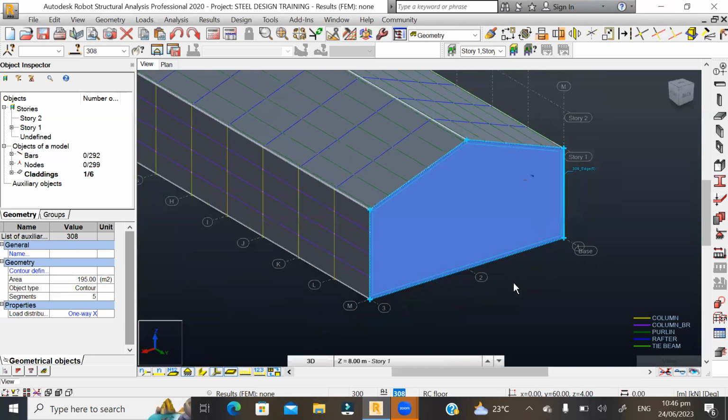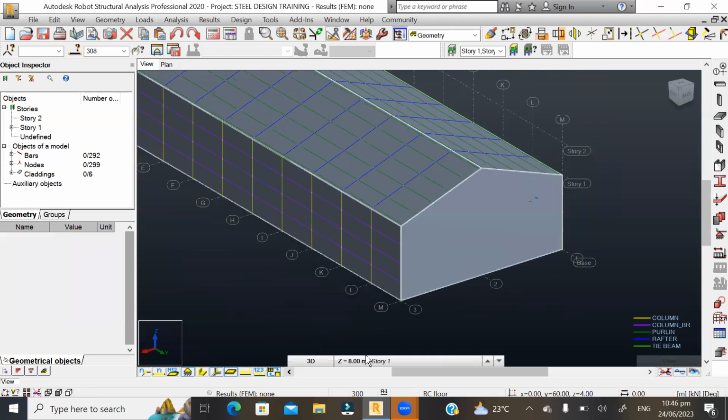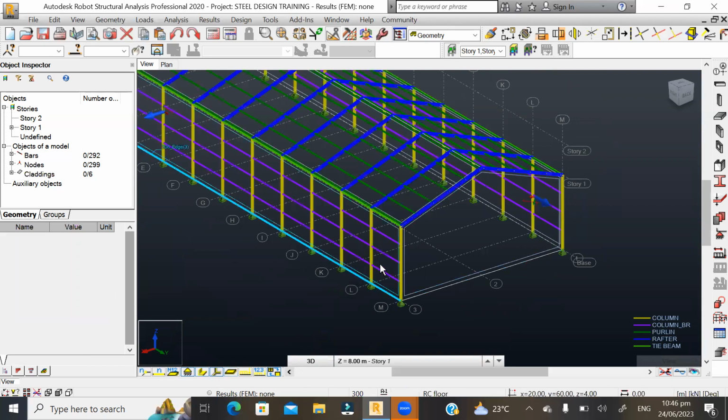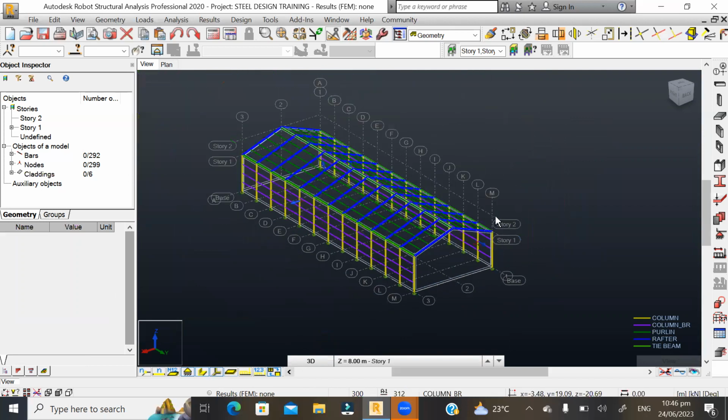All right, so we are almost done. We can hide the cladding again to reveal the structural members. All right, we can save our model, Control S.